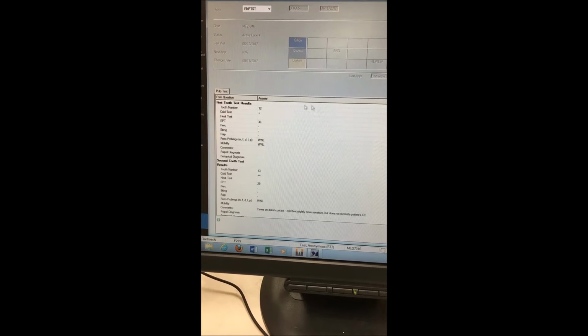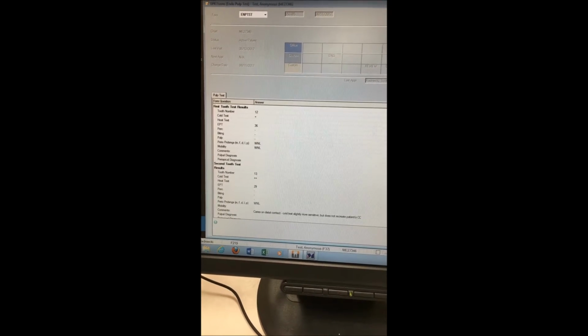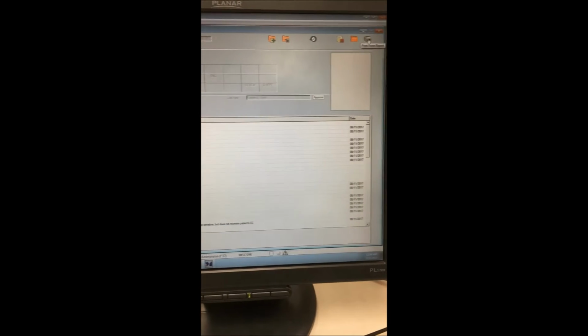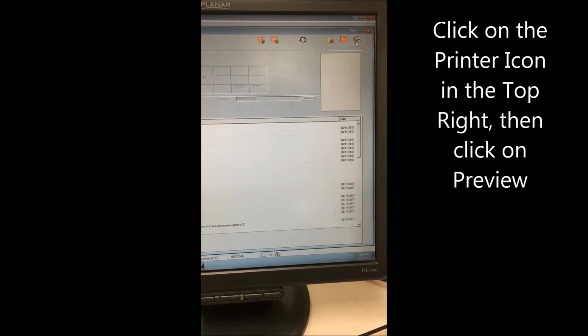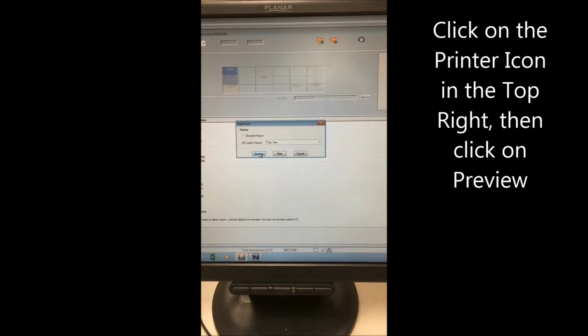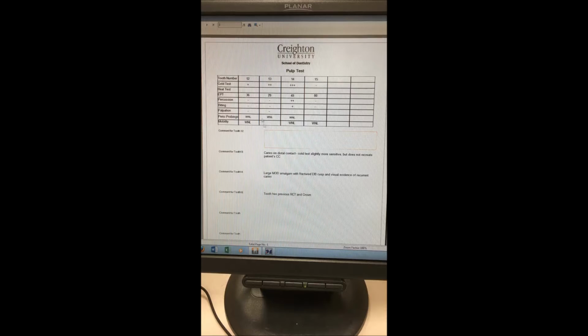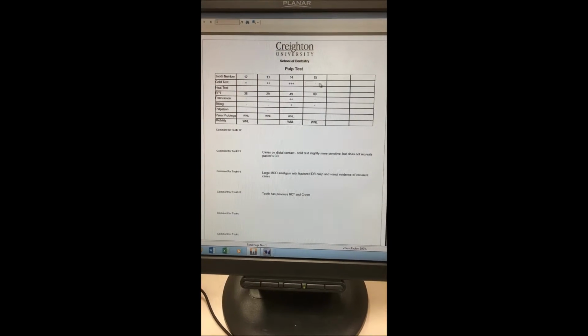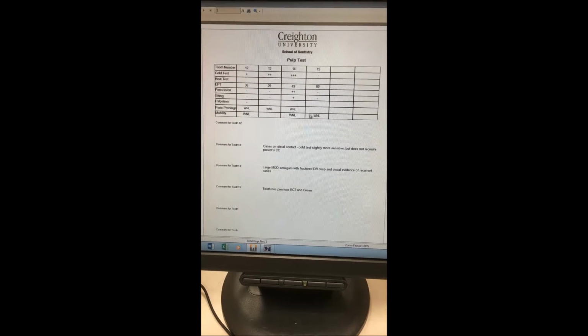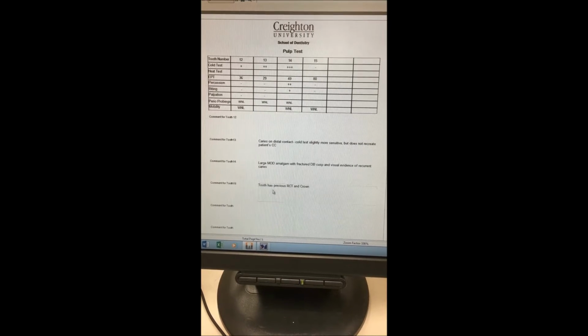So once you've filled in all of your information, if you go up to the print screen over here and hit the printer, don't hit print but hit preview, it gives you this really nice chart that shows you comparatively what things are across the board. Also tells you the comments for each of the teeth.